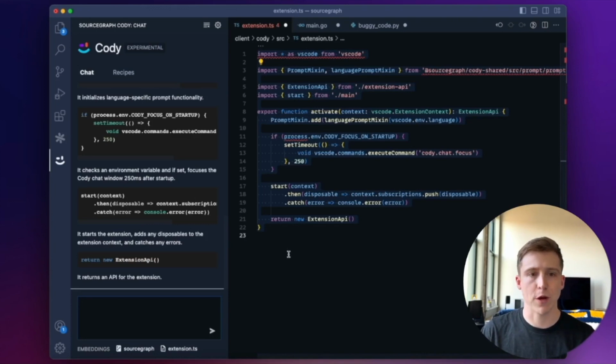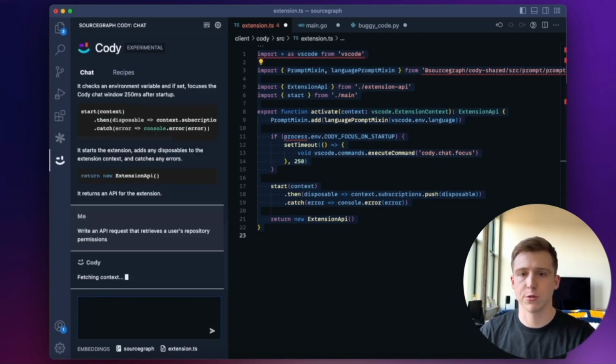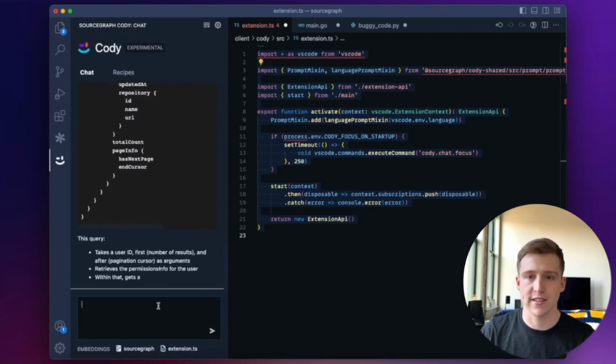So Cody can also write boilerplate code or generic code. For example, I can say, give me some code for a bubble sort algorithm in a certain language. But I can, more importantly, ask Cody to give me specific code based on my repository's contents. So in this case, I'm going to ask Cody to write an API request that retrieves a user's repository permissions. I'm working in the Sourcegraph repository, and this is important to us with the Sourcegraph application because we always have to respect permissions that any given user has for what repositories they can and can't see.